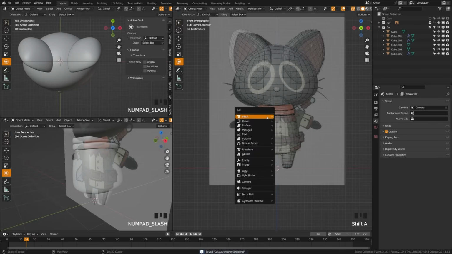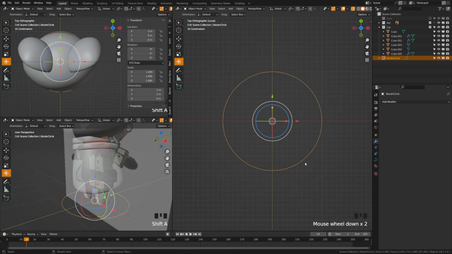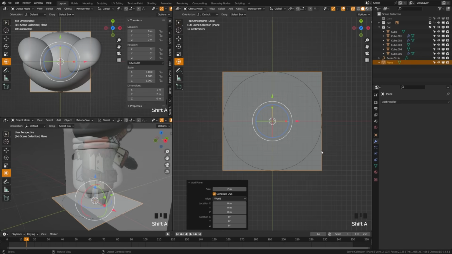Next up, we're going to go ahead and do the collar. So let's go ahead, add a curve circle here. And then I'm going to press / so that I can just isolate this curve. I'm going to add a plane.